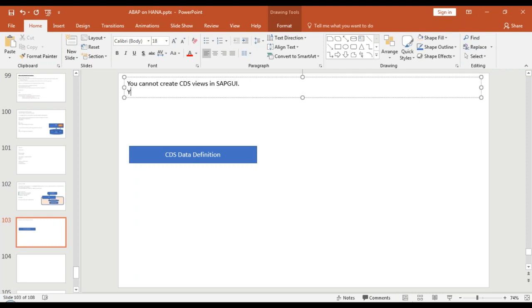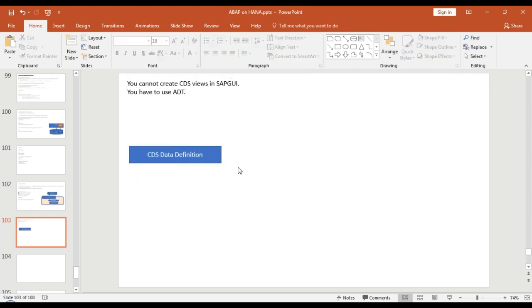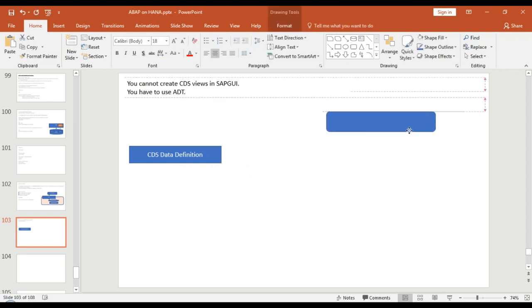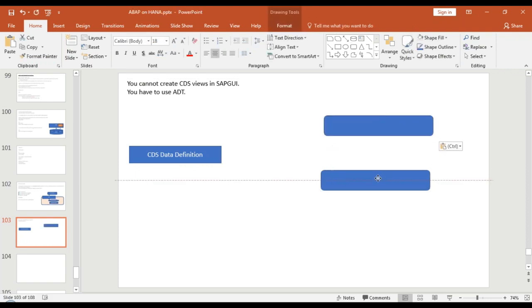You have to use what? Anyone? What do you need to use to create CDS views? What did we use to create view proxies and procedure proxies in the previous classes? ADT. Perfect answer, Chandra. We have to use ADT. So you will start with the CDS data definition. The moment you activate, the system would generate two artifacts for you in the system.